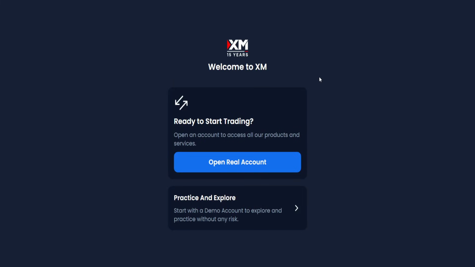How to claim your $30 XM bonus. So here's how it works. Once you create an XM account or sign into one, you will be asked to open a real account.